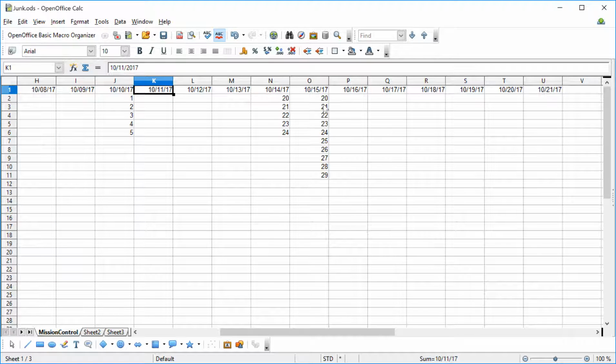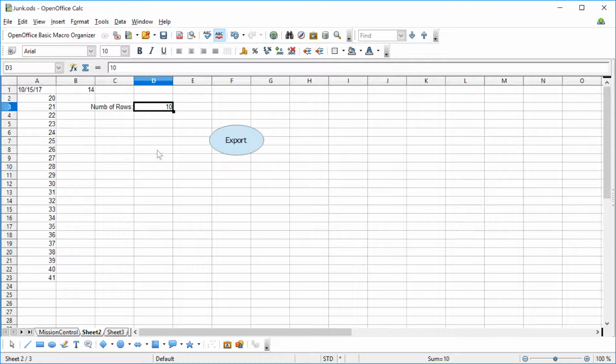And lo and behold, we can now have a user customizable ability to change the amount of information we're transferring. That makes this little routine over here pretty portable, right? It's the same basic code, but now I can decide how many data points I want to move over, as long as they exist right here.